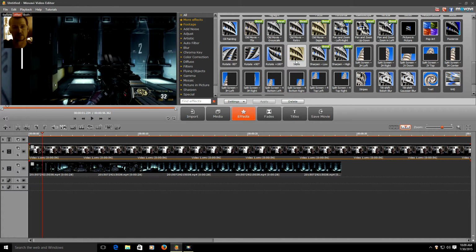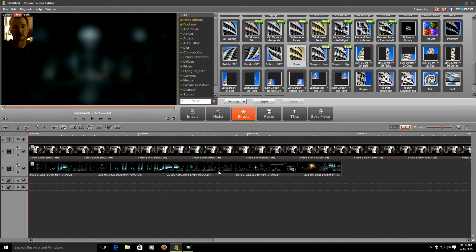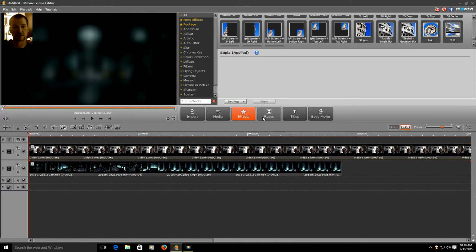Say I want to add an old sepia tone to just that. I've got to make sure this is highlighted. See? And if I want to click that and add an old sepia tone, I do that. So whenever you add an effect, you've got to make sure that whatever video track or audio track you want affected is highlighted. And then you click apply. So there's that.